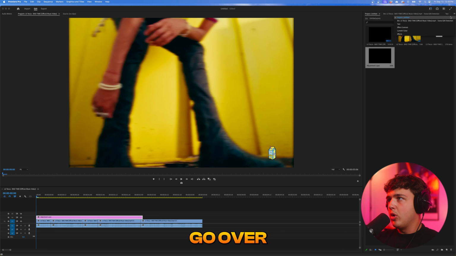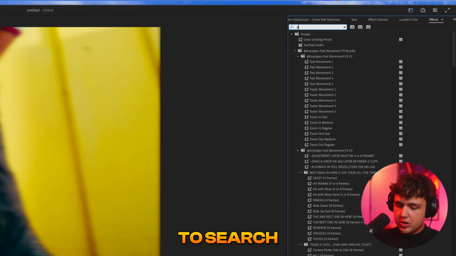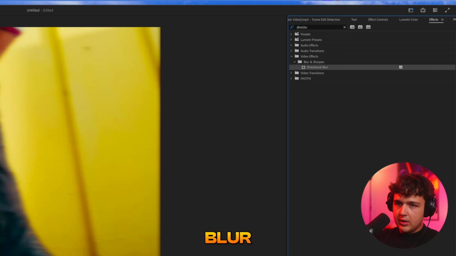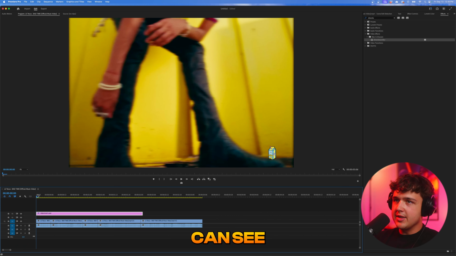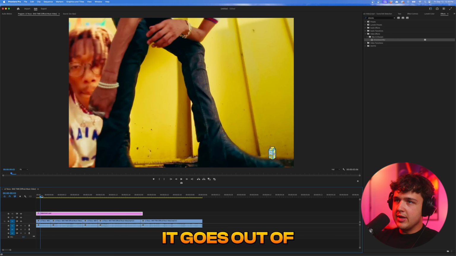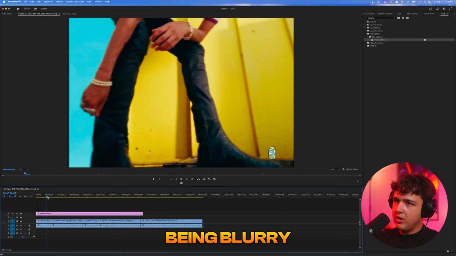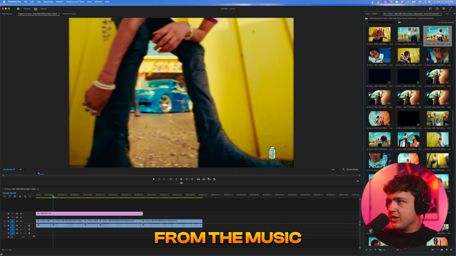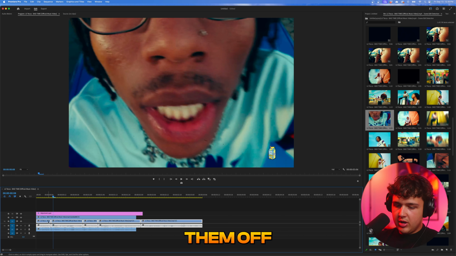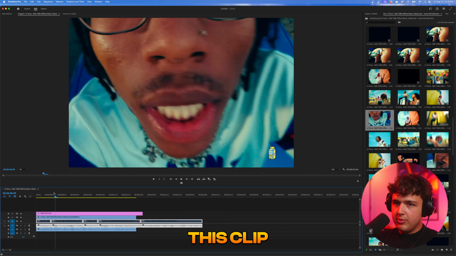Now what we're going to do is go over into effects here, and search directional blur. And I don't think I should do it on this clip just for the sake of it, because it already has it on it. You guys can see it's blurry right now, and then it goes out of being blurry, and then back into being blurry, and then out of being blurry, then back into it. So let's grab a different clip from the music video, this one here, and turn the rest of them off. All right, cool. So we have this clip right here.